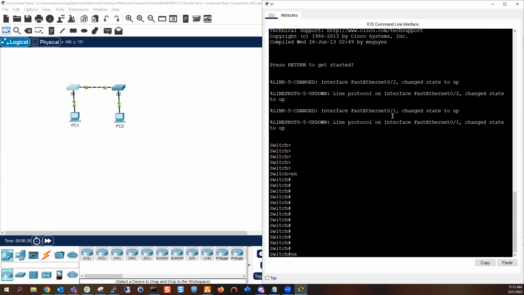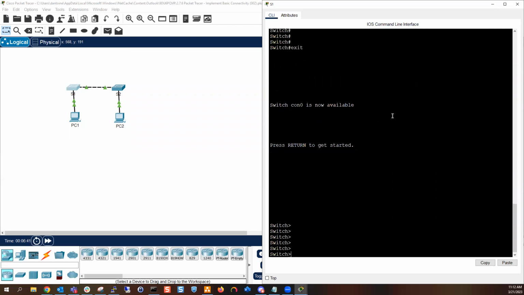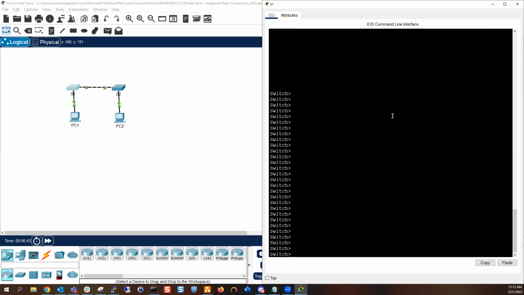Let me back out of this. If you remember from the last session, there are different modes that we flip through. When we immediately log into a switch, we are in user exec mode. To make changes, we need to get into privileged exec mode. To get there, we type the command enable. That's how we get to enable mode, or to keep it simple, to get to the pound sign. That's how you can tell the difference between user exec mode and privileged exec mode.